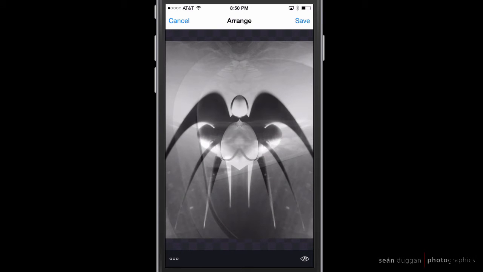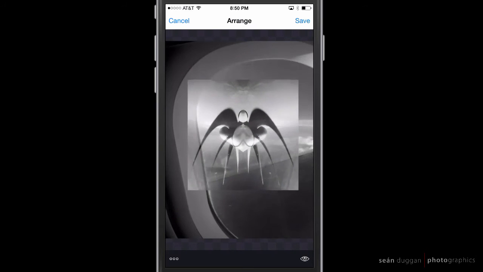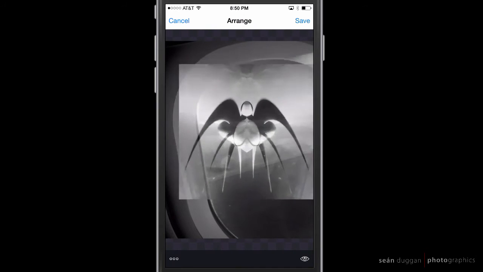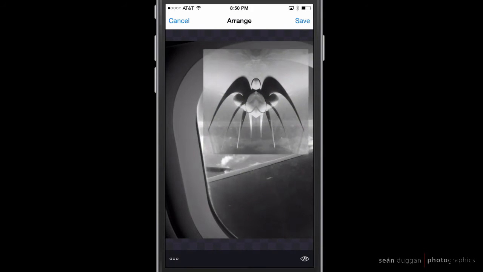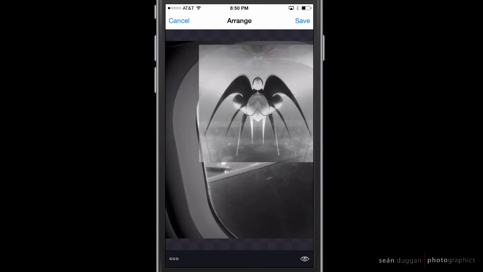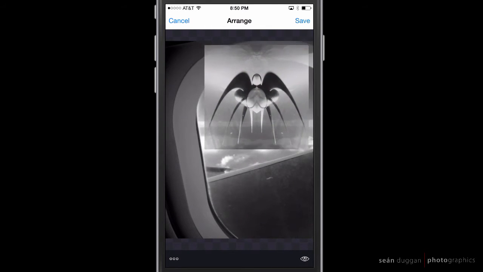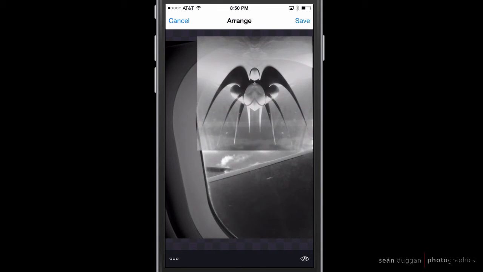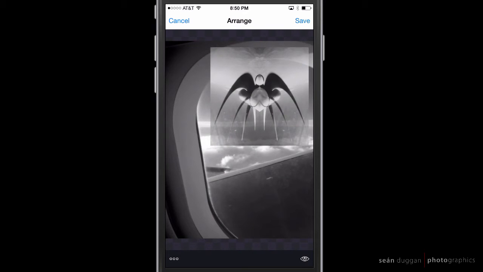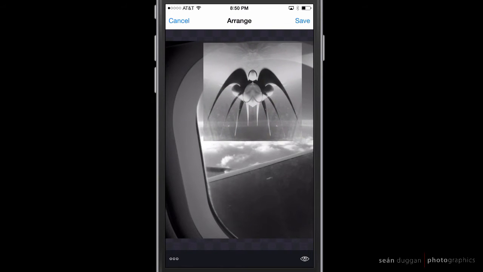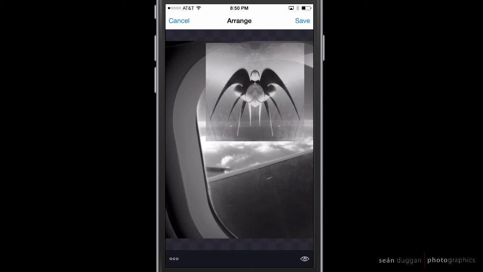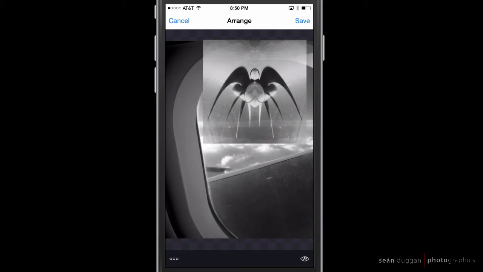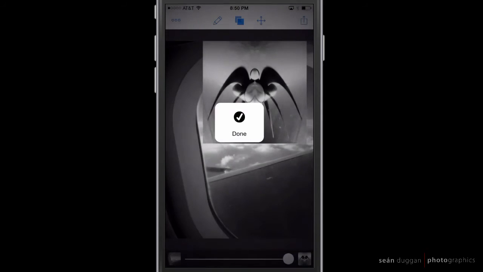And now I can use my thumb and my forefinger to pinch the image smaller or spread it up a little bit larger. And I can get this in position here. I can drag it around, get it the way I want it, the way I think it's going to look good. So something like that looks pretty good. Let's make it maybe a bit smaller. Something like that looks pretty good. Maybe a bit bigger. Okay, that looks good. I'm just going to say Save.